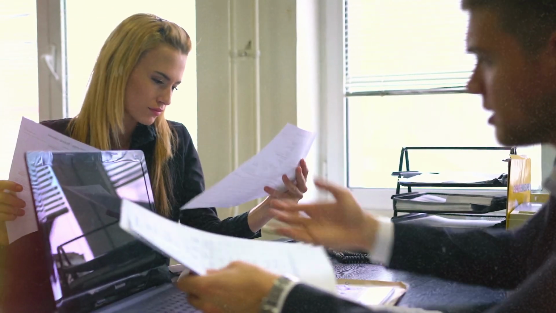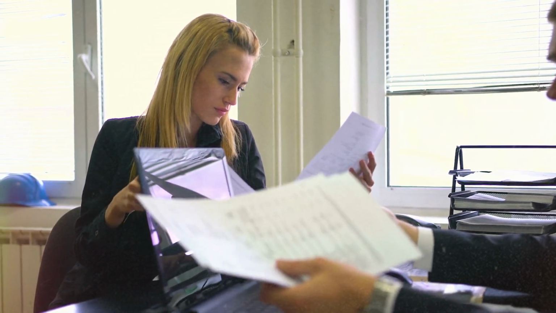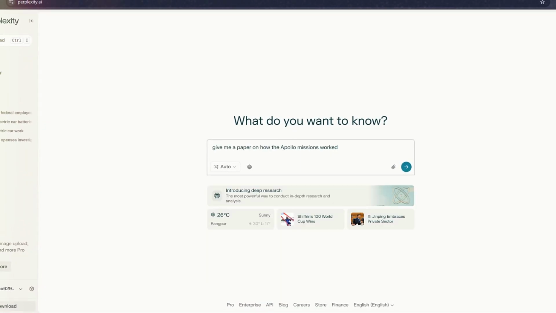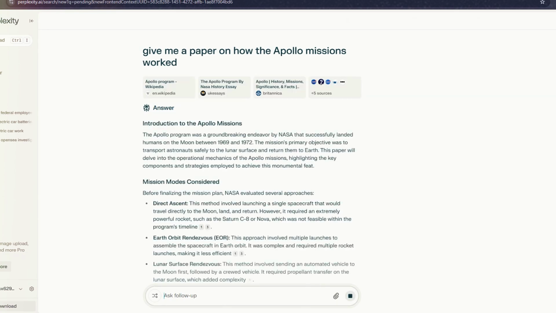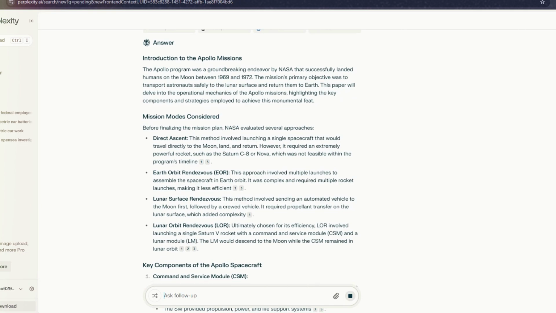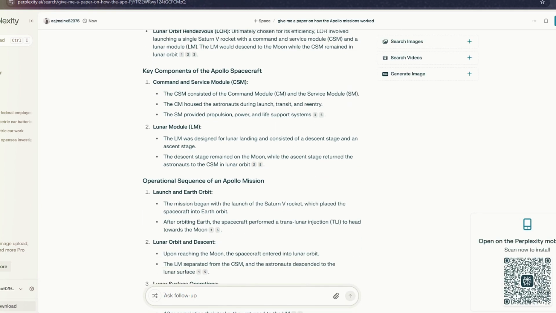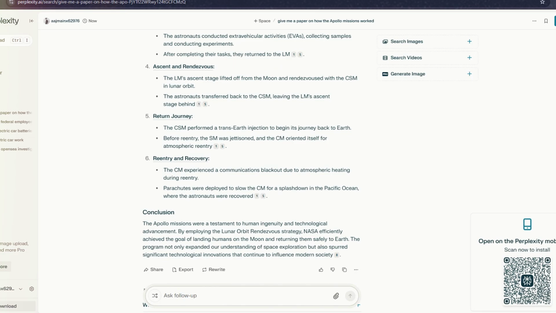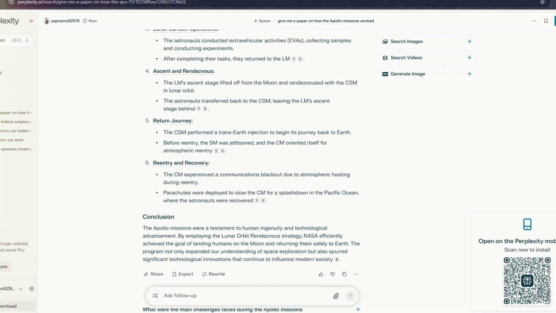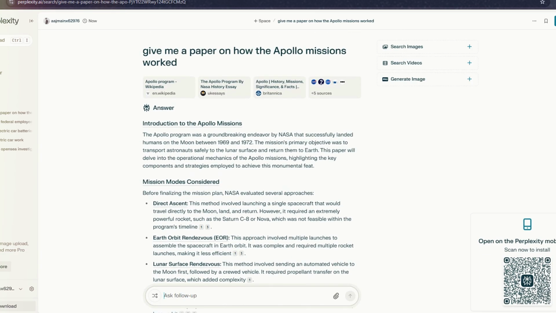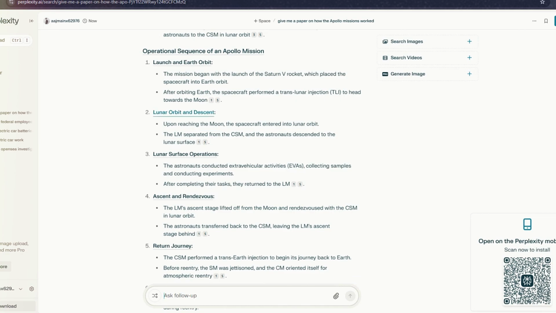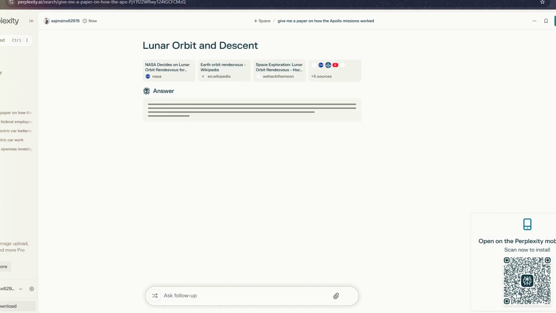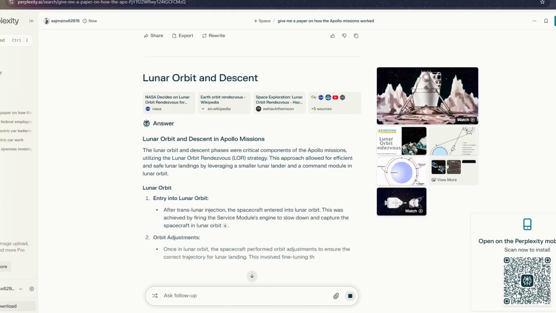Say you need legit sources for a report. Switch the focus to academic and ask, "give me a paper on how the Apollo missions worked." All right, maybe I'm rusty on mission names, but you catch my drift. It'll dig for scholarly goodies and show you what it finds. If it misses the mark, like if it gives you a summary instead of a paper, try again, maybe tweak it to, "find me an academic paper on Apollo 11." You'll get links to sources and you can check if they hold up. It might not always snag the exact paper, but it'll point you to solid info quick.